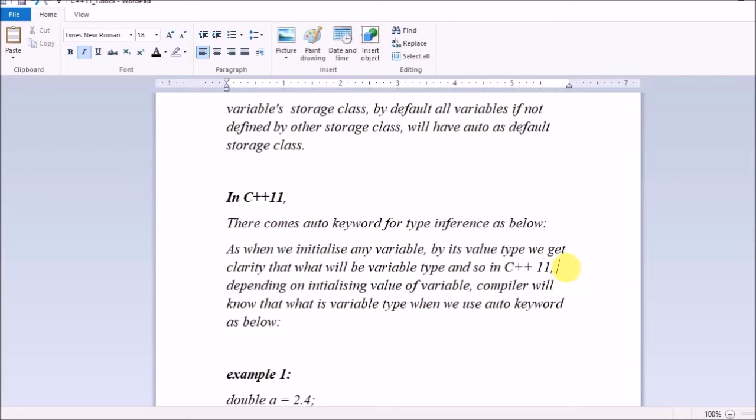If you have b as a variable and its value is 10.5, then by the value 10.5 you will understand that it has the float data type. It is not storing an integer, it is storing a float. The variable type is float.